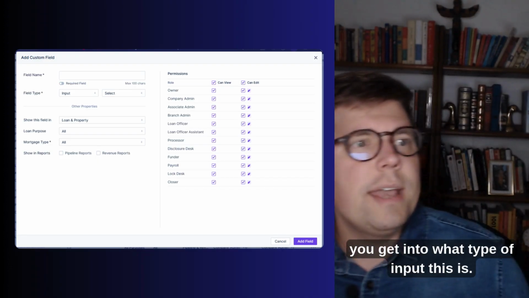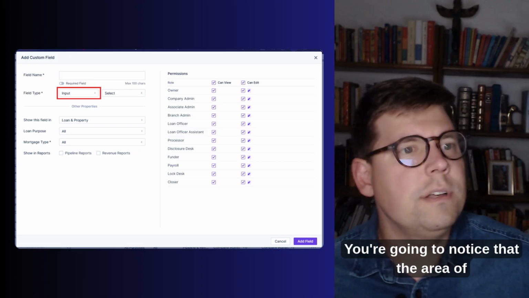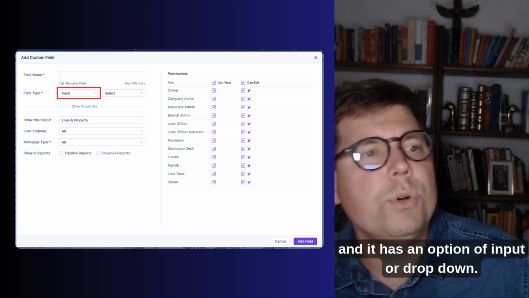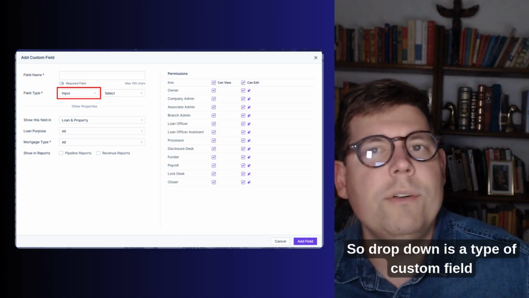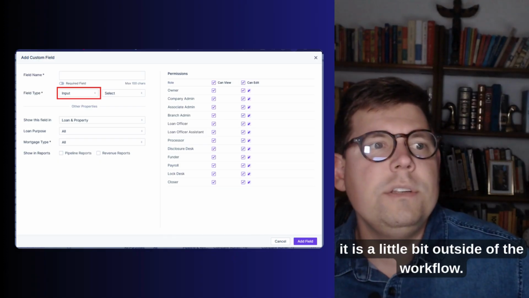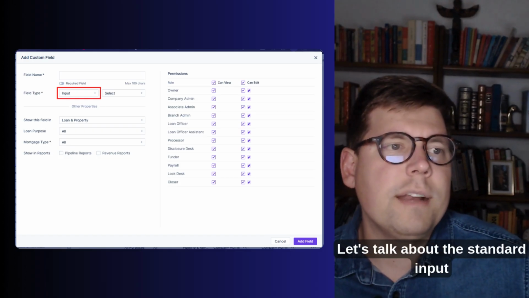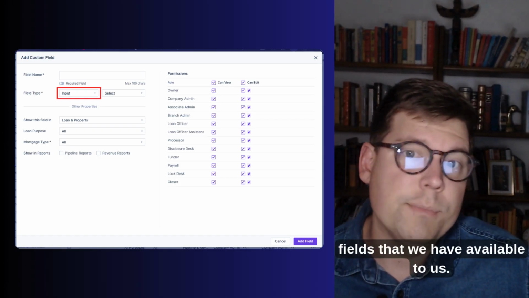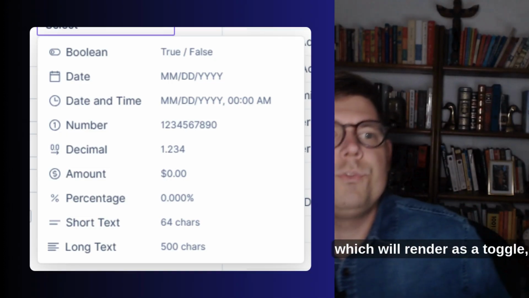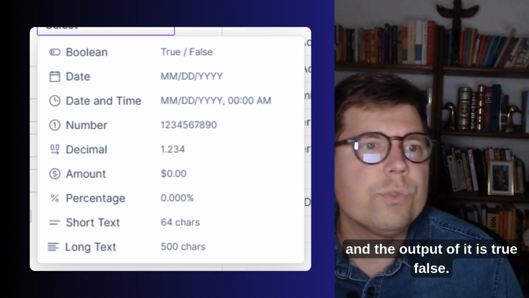Down below that, you get into what type of input this is. Now, a little bit tricky. You're going to notice that the area of input is actually a drop-down, and it has an option of input or drop-down. So drop-down is a type of custom field you can create. However, it is a little bit outside of the workflow. Let's talk about the standard input fields that we have available to us. With that drop-down, you're going to see you have Boolean, which will render as a toggle, and the output of it is true or false.